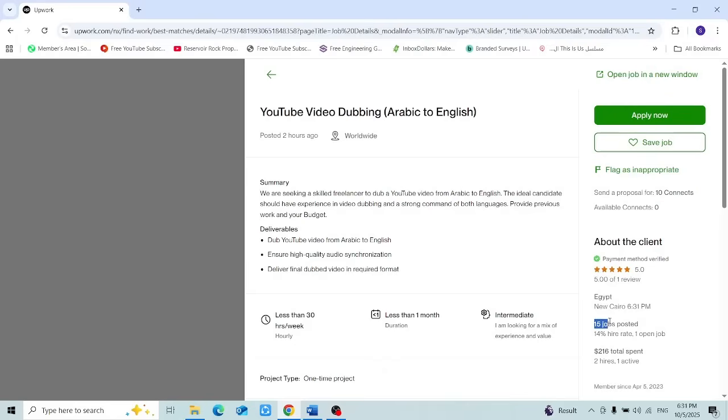You can see how many jobs this client posted and his hire rate, and I prefer to apply for jobs whose hire rate is like 50% and more, because less than 50% means that the client posts a lot of jobs, but he merely accepts people on these jobs. He just posts jobs without accepting or closing these jobs. Next is the amount of hires that this client works with on Upwork and how many of them are active, and the total spent money.